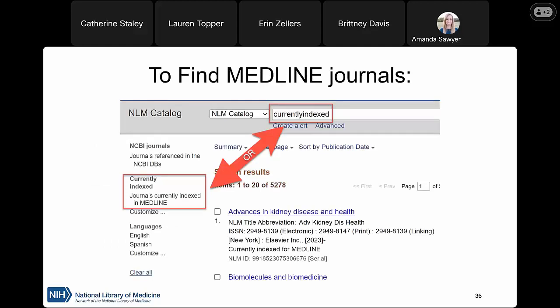To find a list of all the journals currently indexed in Medline, go to the NLM catalog and search using the search string "currently indexed." Or you can use the filter on the sidebar that says "Journals currently indexed in Medline."